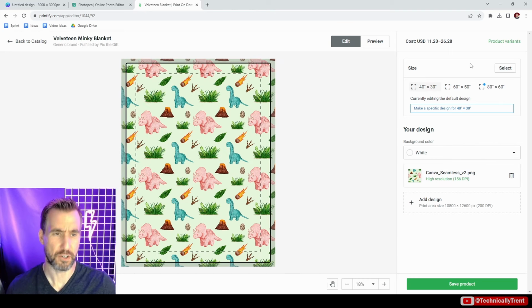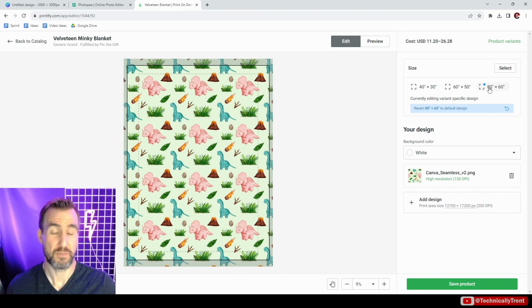I know a lot of people struggle with these DPI issues. So your options are basically export from Canva as high as you can. And then, if you have a repeating pattern, it's easy to increase the DPI just by making the pattern smaller. And you can do that individually for each design.